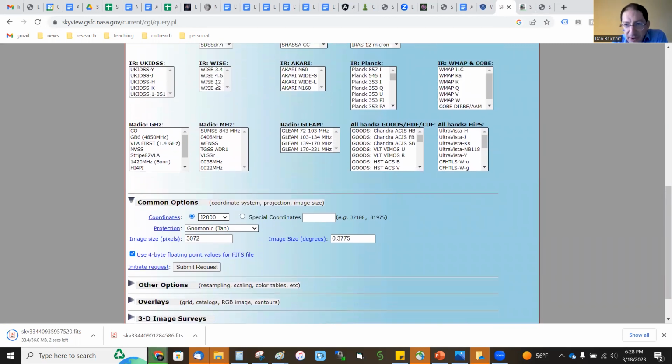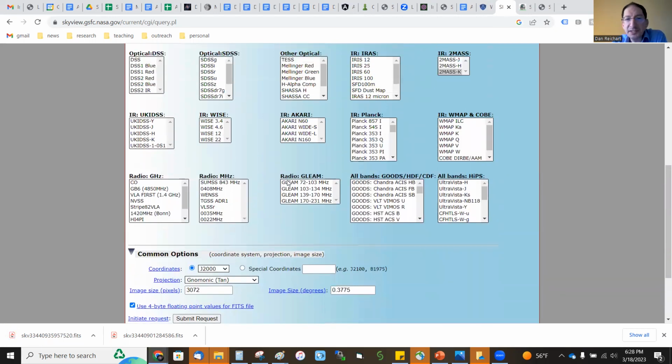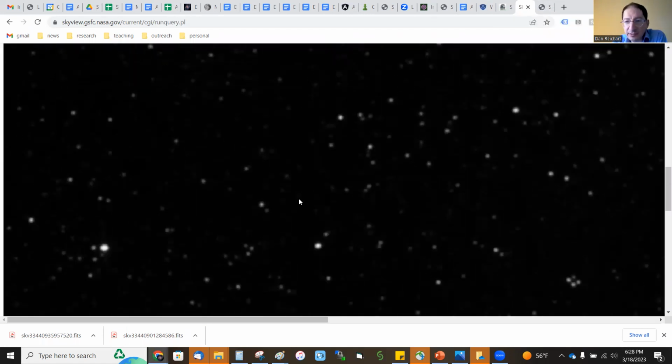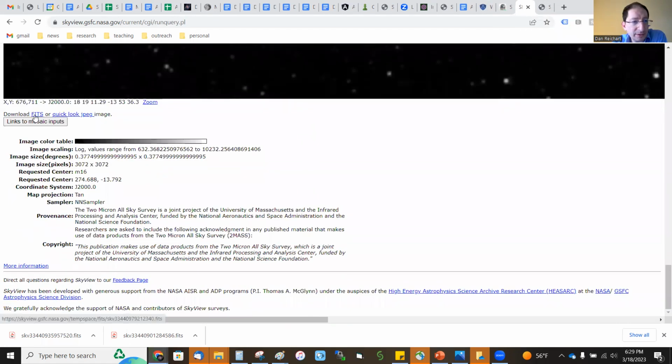WISE 12 is like 300 Kelvin dust. WISE 22 is like 100 Kelvin dust. And then 2MASS, those dust-hidden stars. And here they are. Here's the 2MASS data. Stars, stars, stars. FITS. Okay. Now that's downloading.